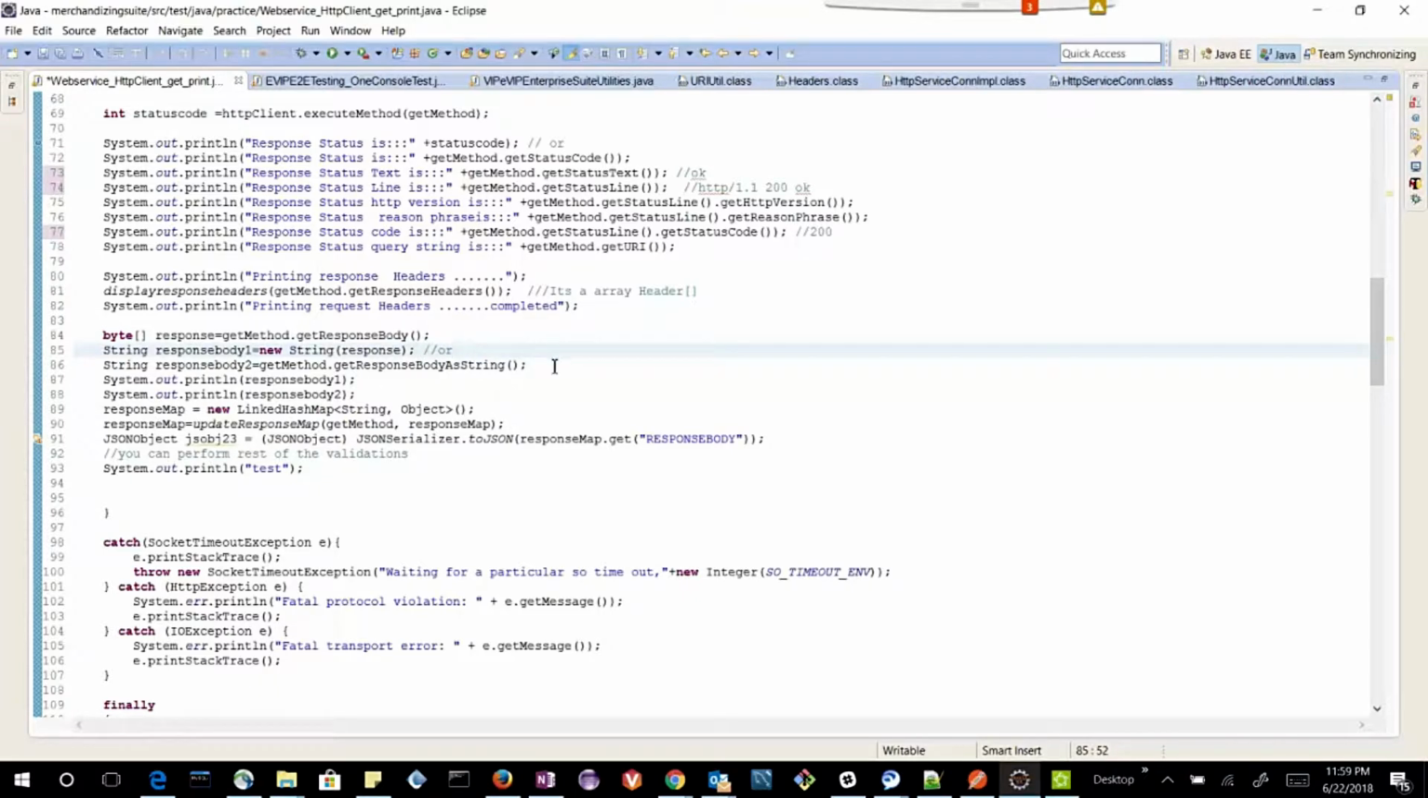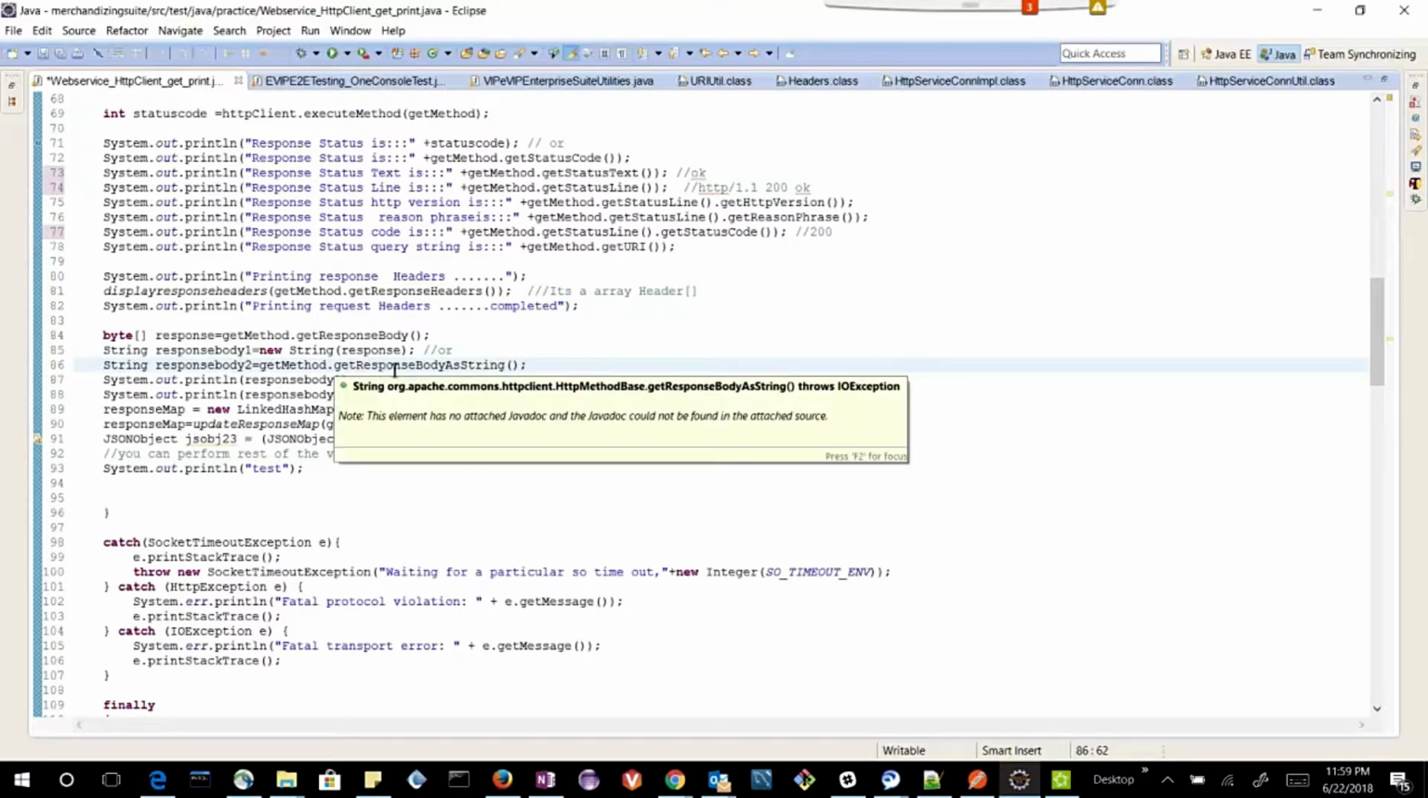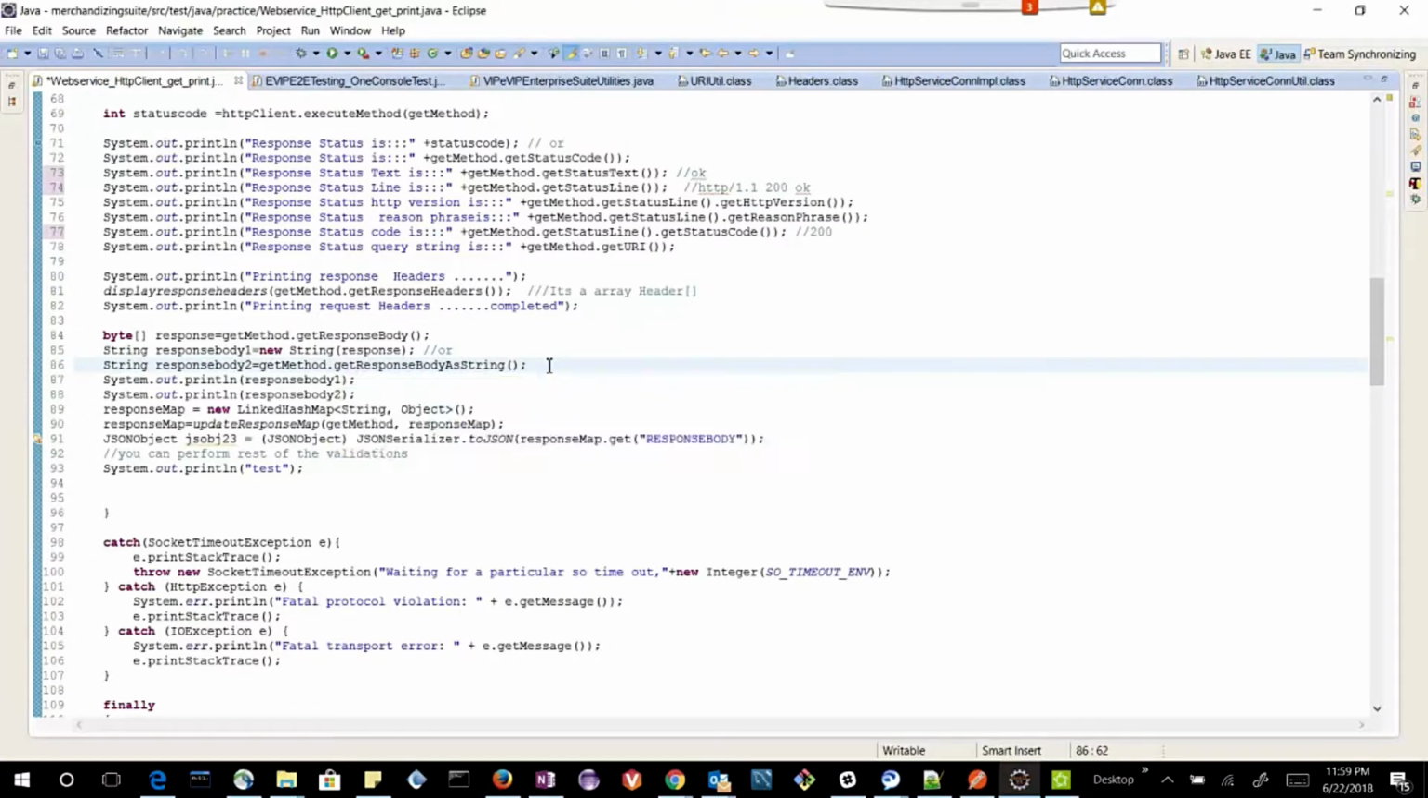There is another way. If you want it directly in the string format, get method dot get response body as string. So it will capture all the response in the string format. So here I have written the print statement for both.